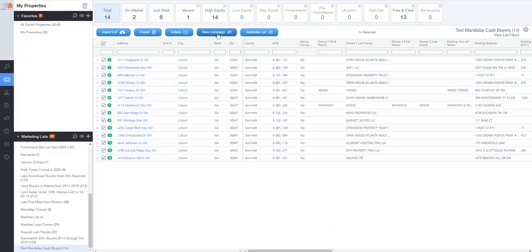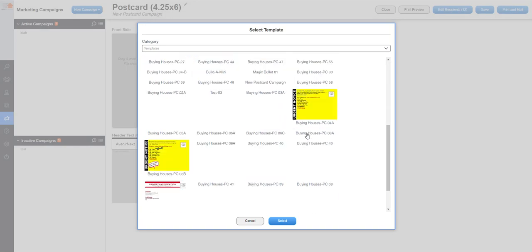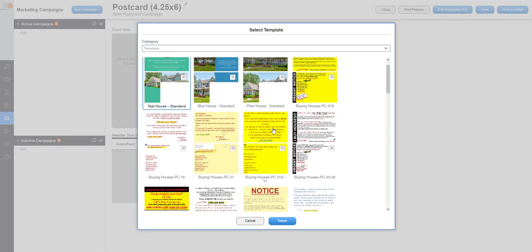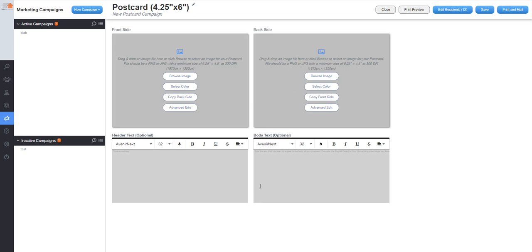Now if I go down to postcard, again, I can design my own card or pick a template. Let's say I want to do an oversize. Let's just pick a standard size. We click next. You'll notice there are all kinds of We Buy Houses templates here. We're really looking for cash buyers, so let's go with start your own. And now I can design my own card. Once I'm done, I click print and mail.